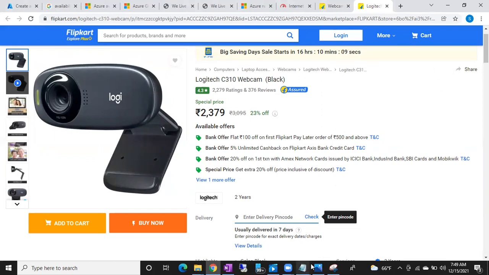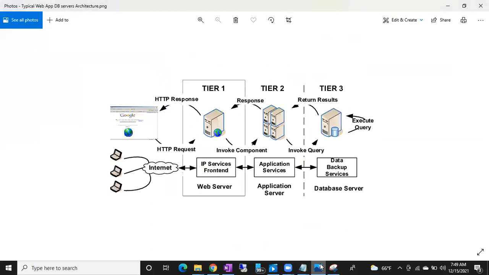And if you see here the three-tier architecture diagram, this is your browser. You may use Google Chrome, Internet Explorer, Firefox, Opera. A lot of different browsers are there, and this is your browser.